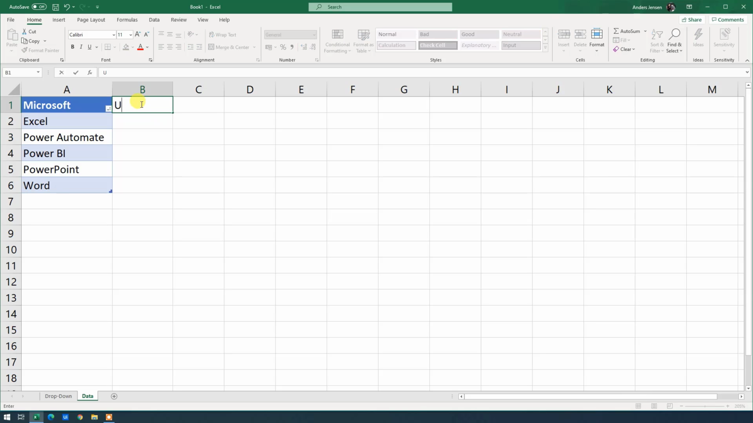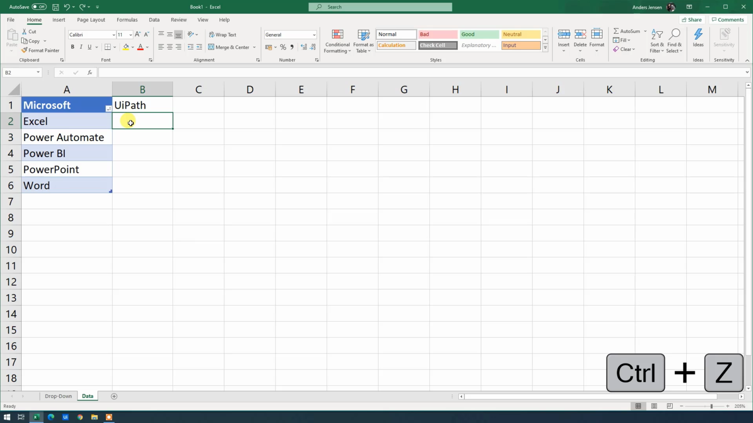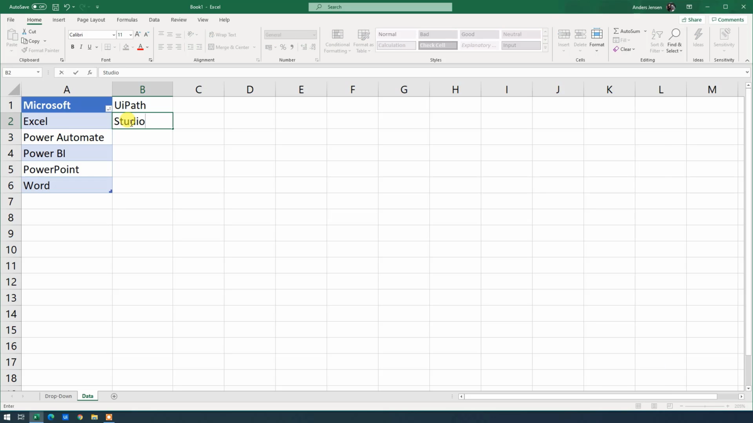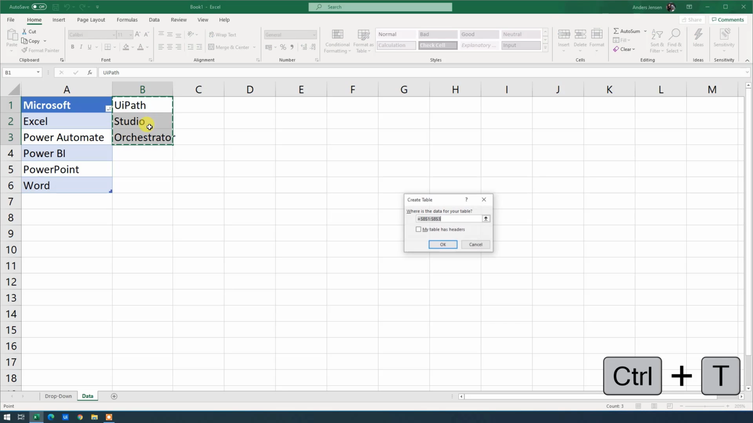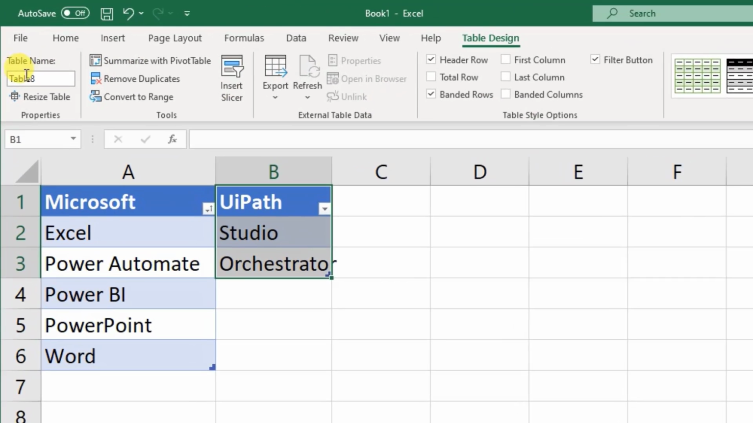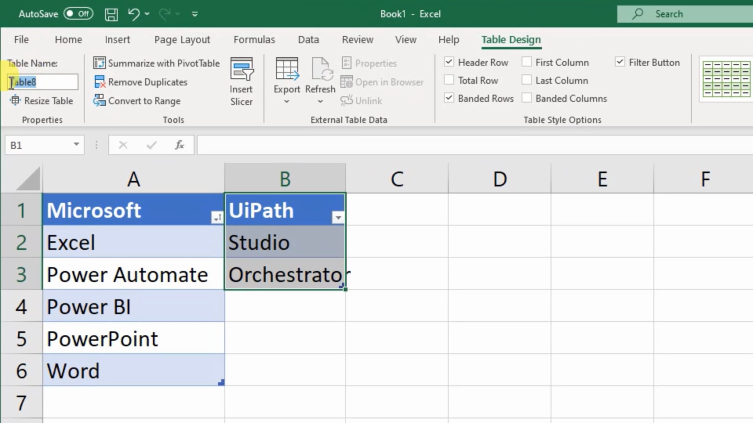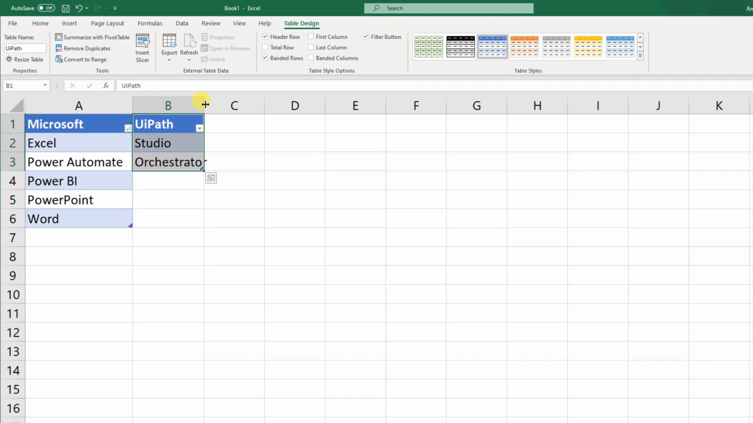I will call this one UiPath. But now we created a merged table with this one. We are not interested in that. So press Ctrl C like this. Then we choose the UiPath products that we wanted. I want Studio, Orchestrator, like this. I mark this table here, Control T. I say my table has headers, that's fine. Then I go up here to the table name and give it the name UiPath, like this.